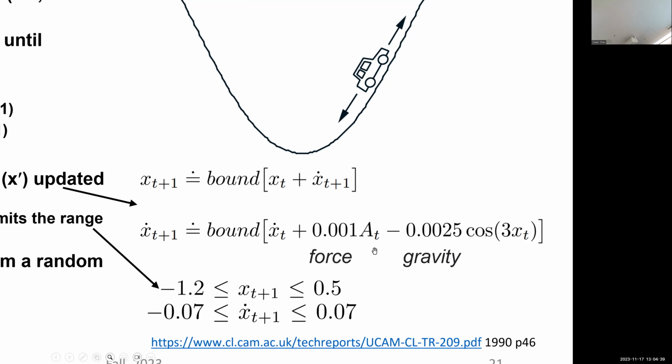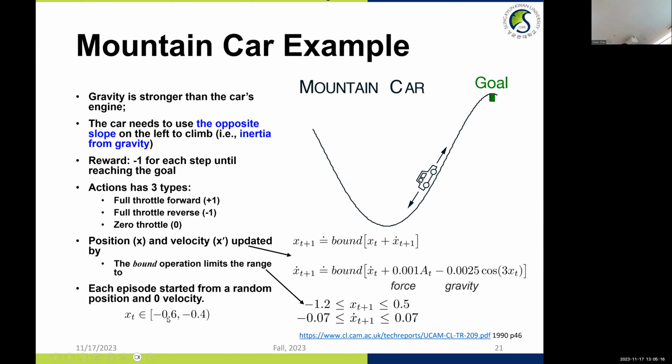Then the speed will be updated by this: the current speed plus the force from the engine, minus the force from gravity. In this way, we can adjust the velocity. Then we use the bound operation. We give the limits, the maximum and the minimum. The real bound is that x t plus 1 and x dot t plus 1 stay within this range. Okay, so this is the basic setting.